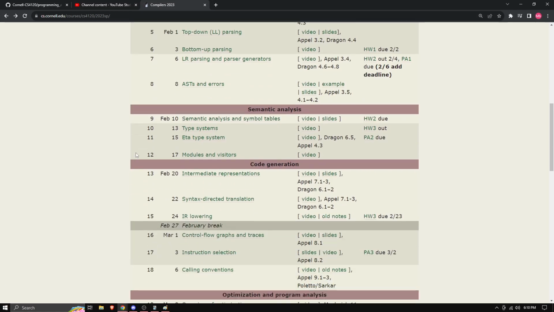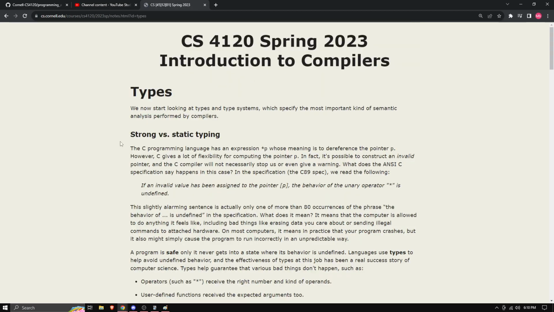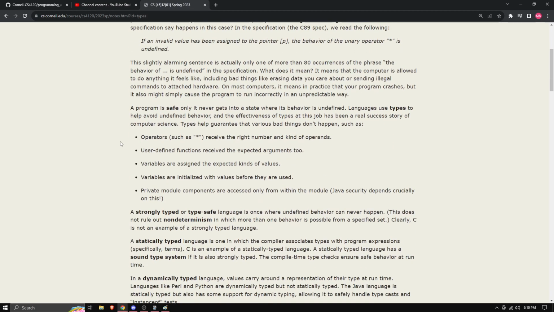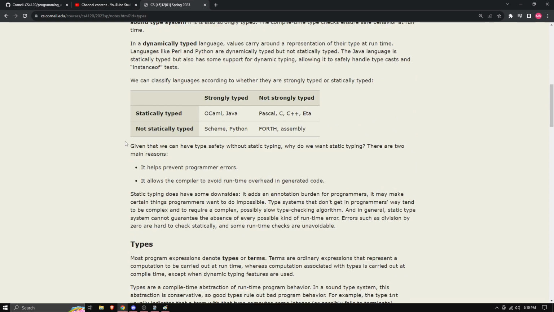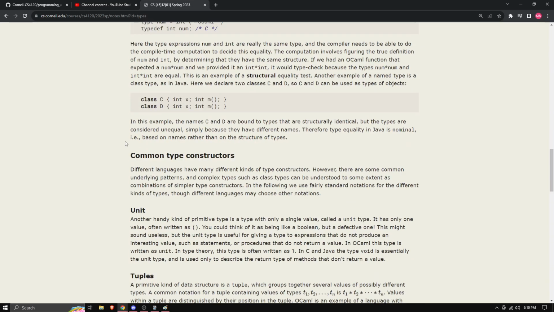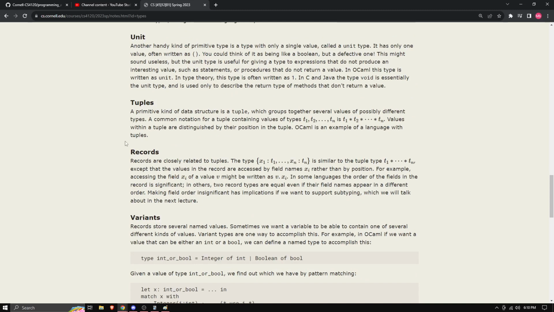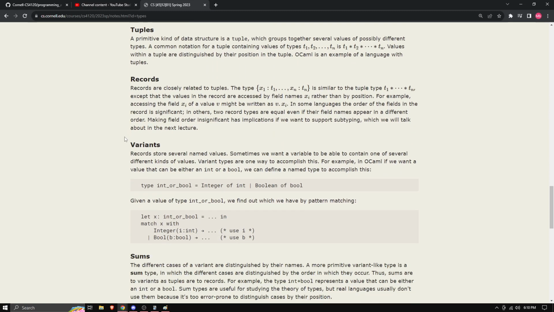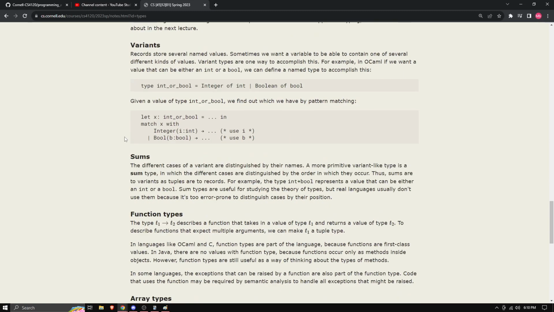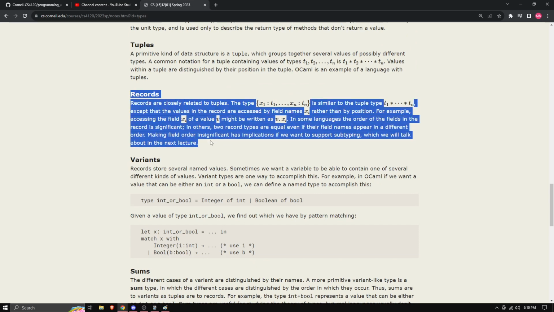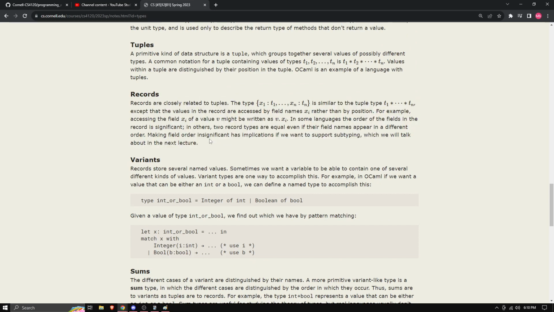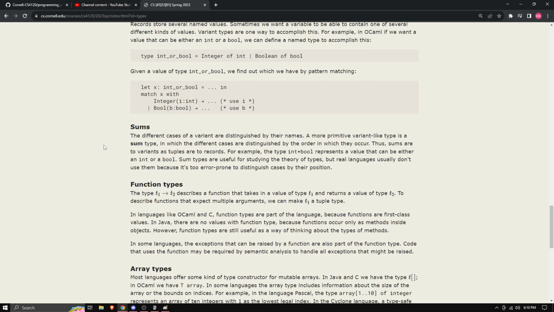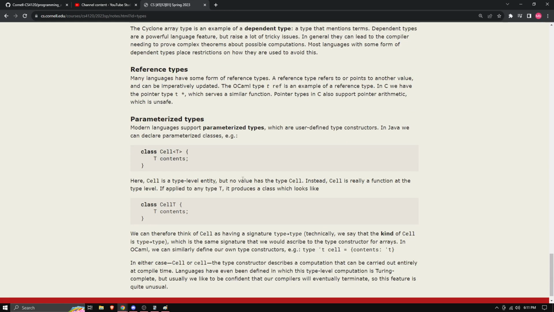What's next? Type systems. Cool. Strong for static typing. Some common type constructions. Constructors, that is. Oh, cool. Records. Actually was using records at work the other day, but I am not 100% sure what they are, but definitely going to look this up more. Array types, reference types.